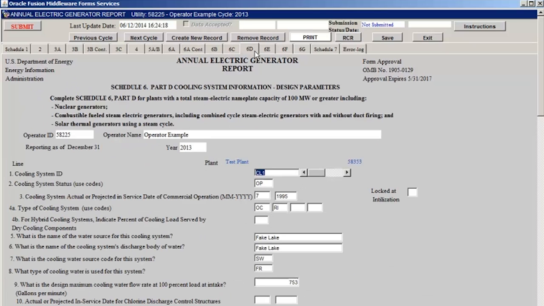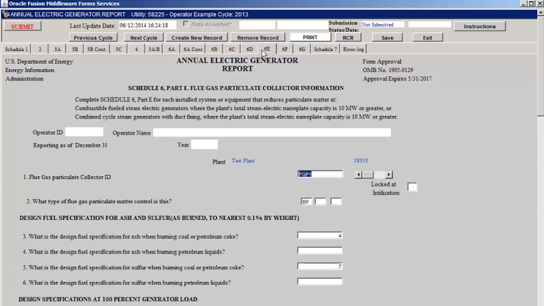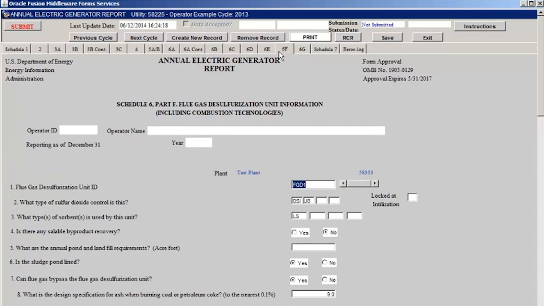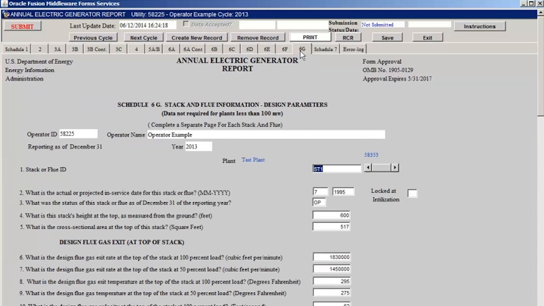Schedule 6D contains cooling system information. 6E contains flue gas particulate collector information. 6F contains flue gas desulfurization unit information. And 6G contains stack and flue information. The same scroll bar is available at the top to select the appropriate equipment IDs.